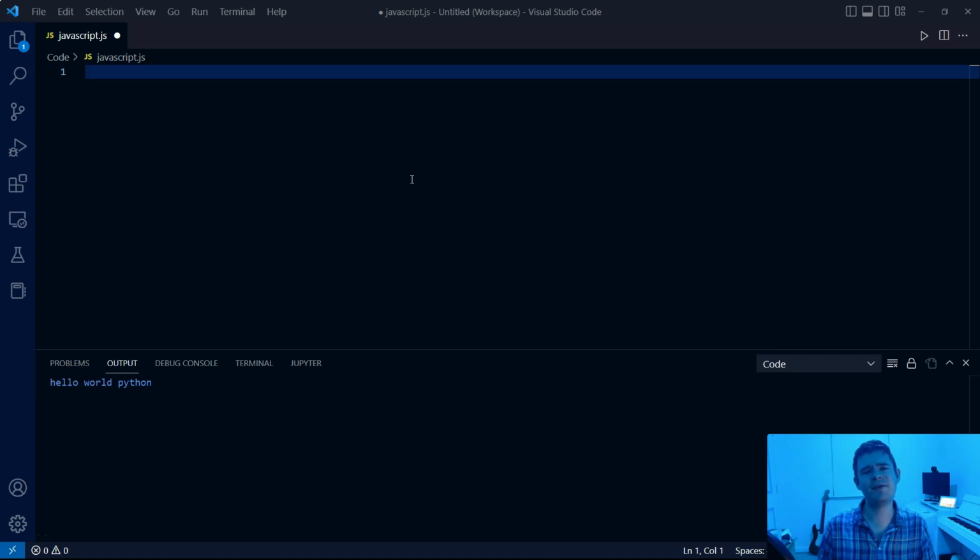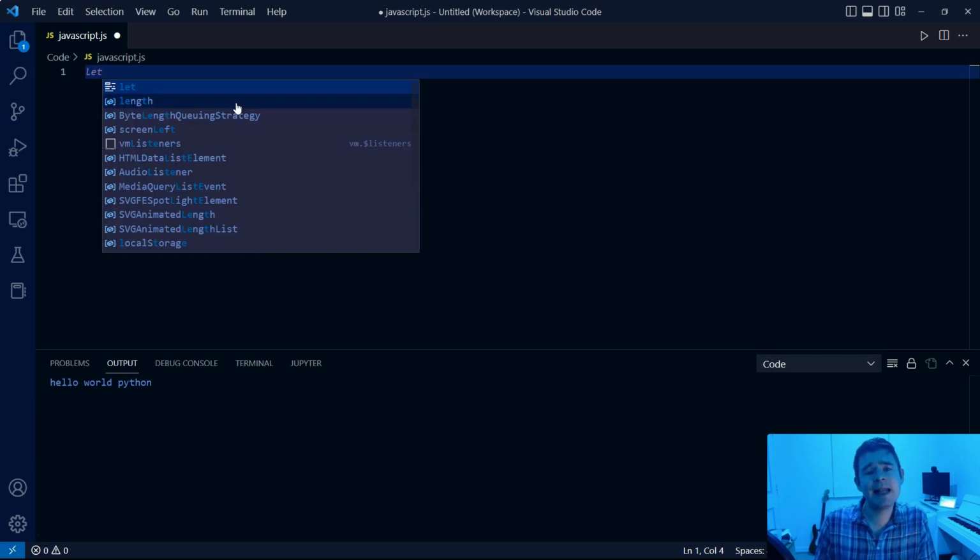We can think about a variable as a location in memory, or you can think about it as a bucket that holds a certain value. And every time we access that bucket or we access that location in memory, we can retrieve the value that's stored in that bucket. So a simple example is, let's define a variable in JavaScript.